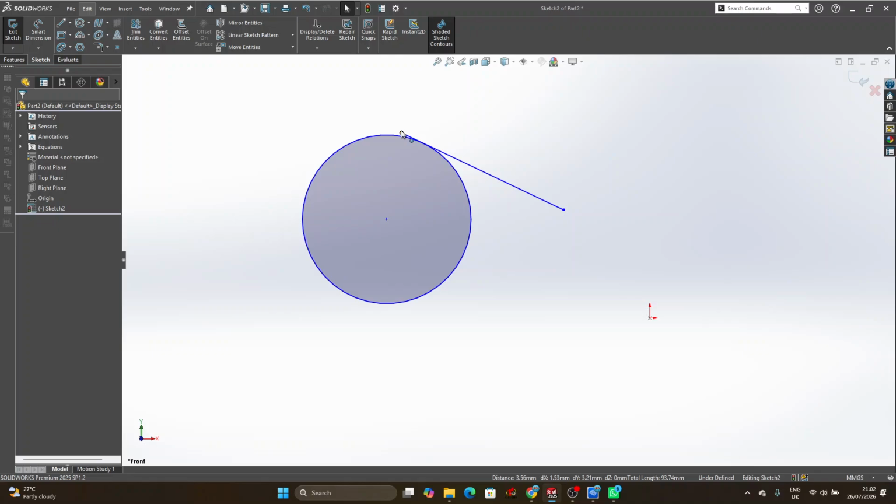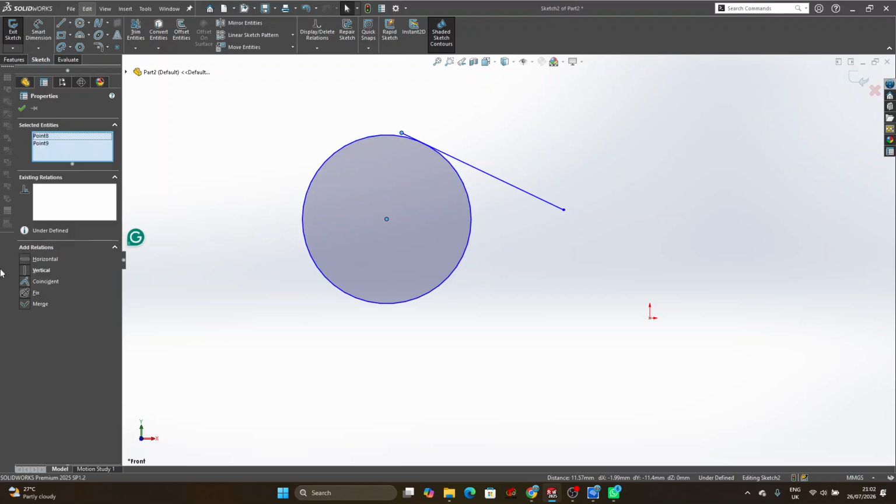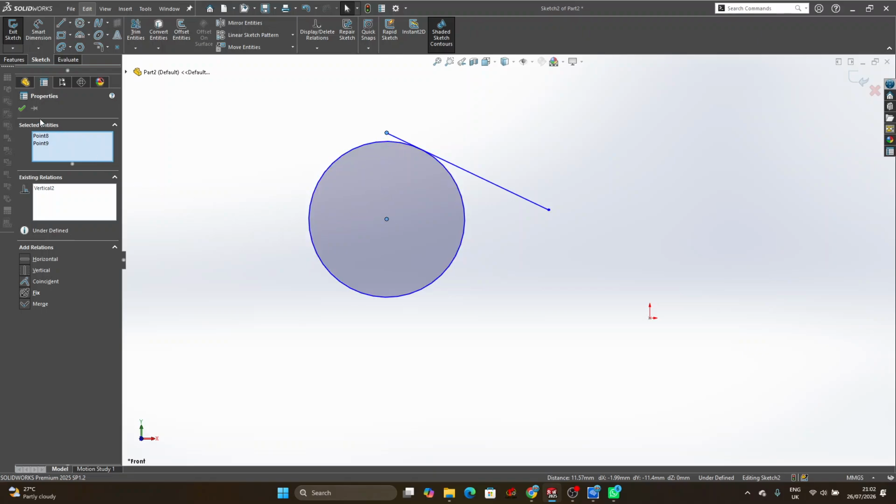And I can make this point here on the line. Click on my control, click on the point. I can make it vertical here. That's it. They are on the same vertical plane now. I already made it vertical, so they are on the same vertical plane.